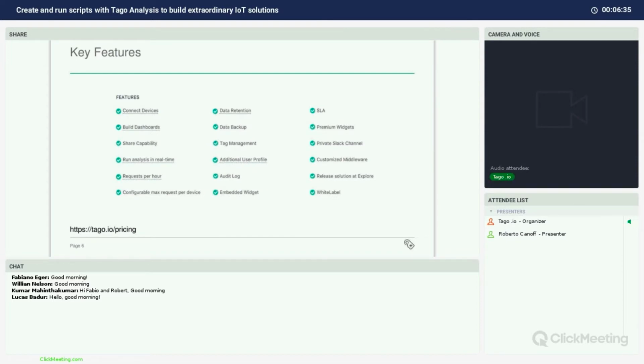Tago has a lot of features that are put together and you can use depending on the solution that you want to build. For example, we have, of course, the basic things like connect the device, create a dashboard, share, but also a backup system. So if you need to back up your data online and download it later, you can do it.